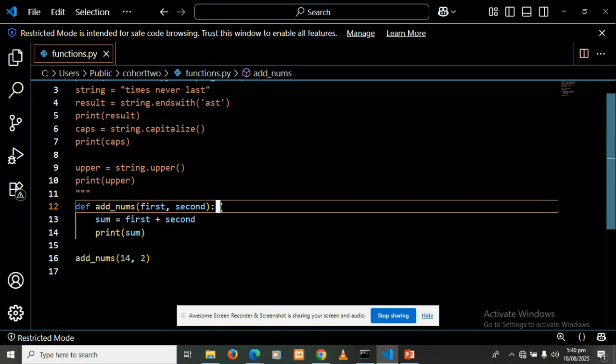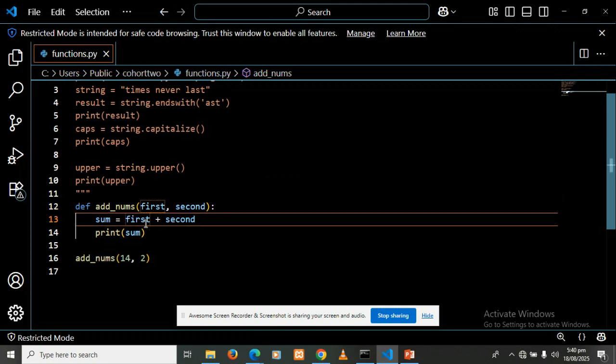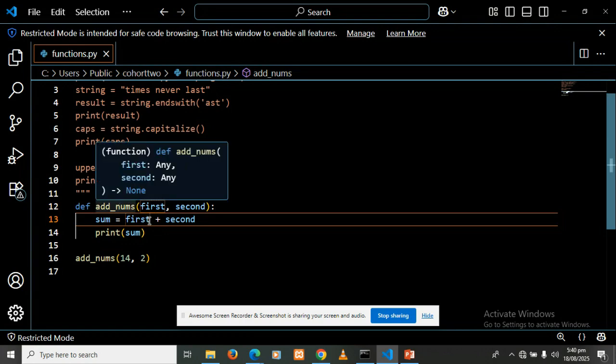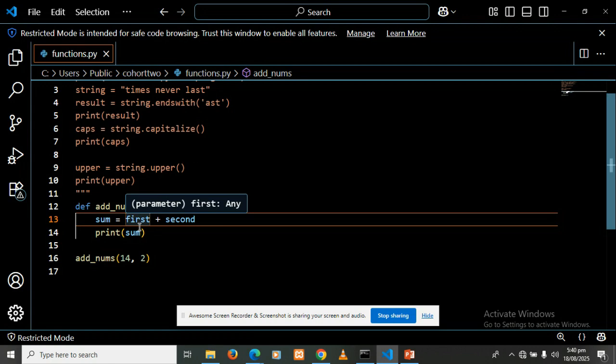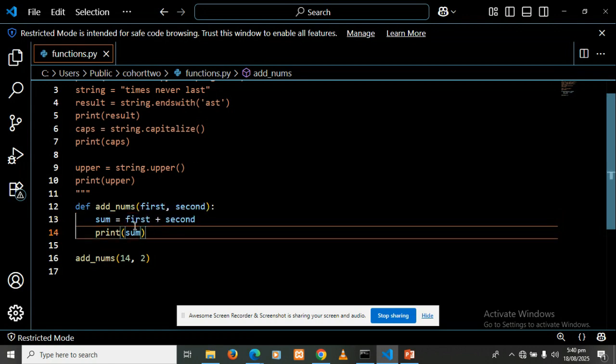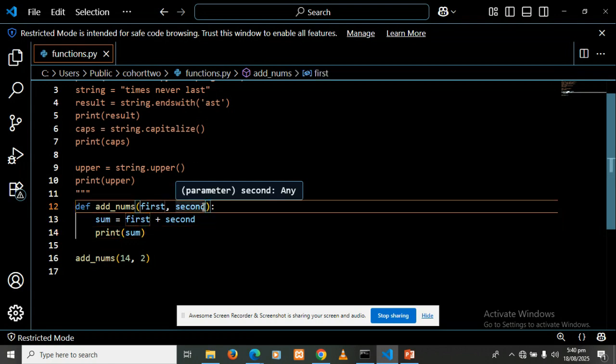And then after that, we need to decide what our function is actually going to do. We're saying the function name is add nums, meaning it's going to add numbers together. Then we actually have to do that inside. And since we have said that this function is going to require a first number and second number, these are the numbers we're going to add. And then in line 13, we add first to second, and we are storing the result inside a variable called sum. And then after that, in line 14, we're printing sum.